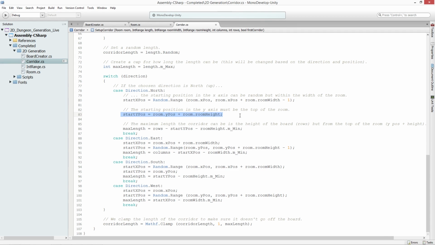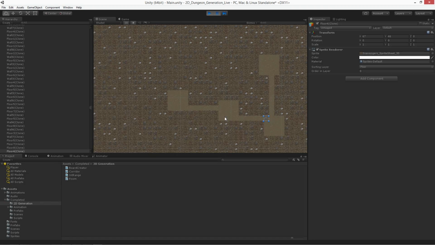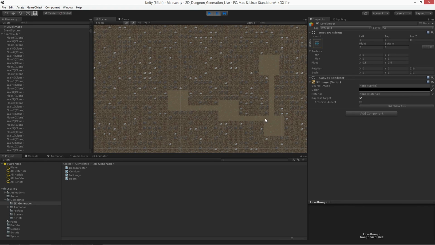But the starting y position is going to be the y position of the room plus the room height, right? Meaning it always has to be in this row, right? So here would be the starting Y position, right? We're going to add the room height to get to this line of spaces, right? So we always want it to start from the top of the room if we're going north.